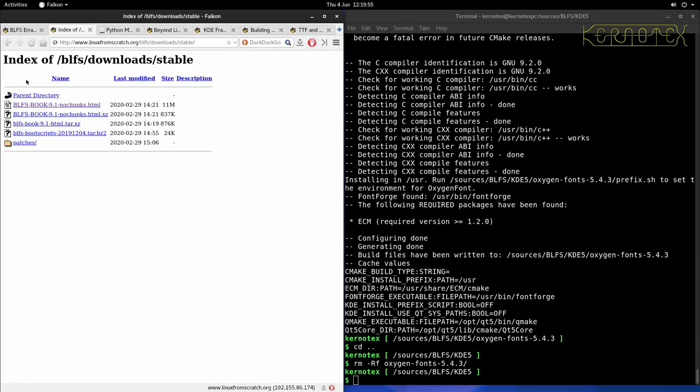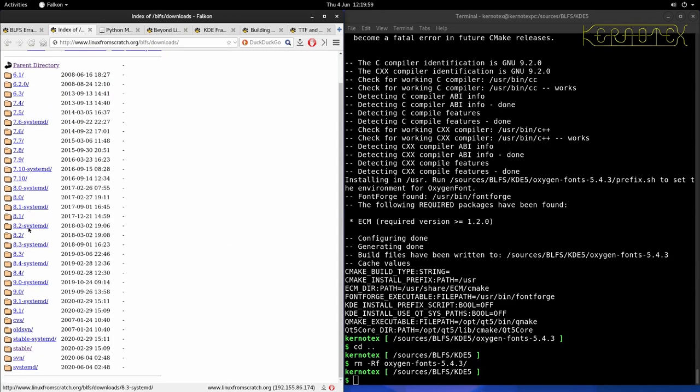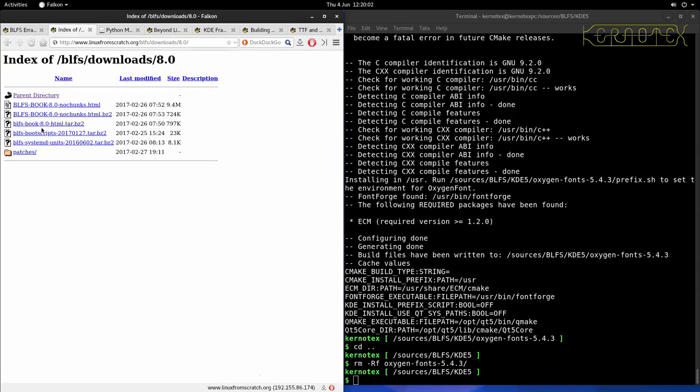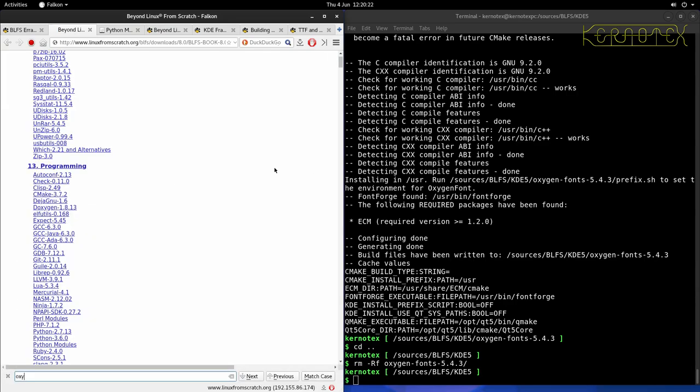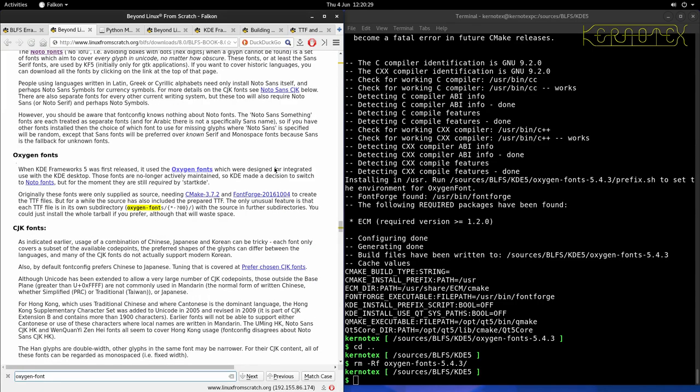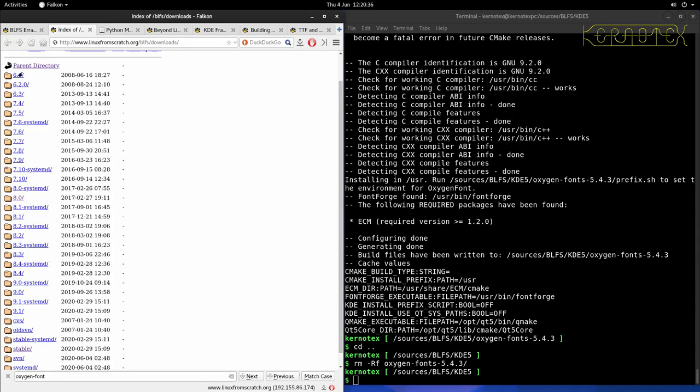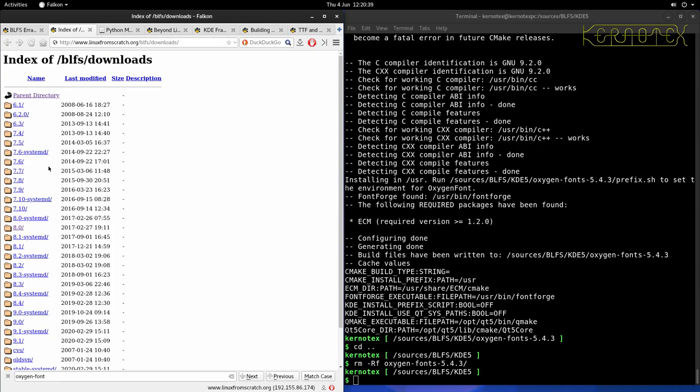Directory listings available. So if we go up and say let's go back to version 8. And then go to... Right, all these are compressed. We'll have to read the page that comes down as one single lump. So let's look for Oxygen fonts. Okay, so that one is still packaged back then. So let's try version 7. The earliest version 7 is from 7 years ago. Let's try that one.